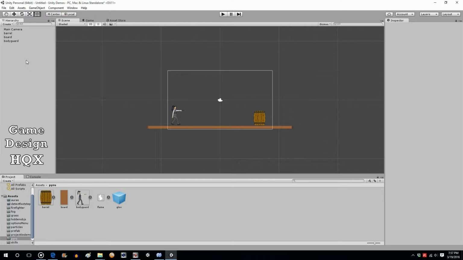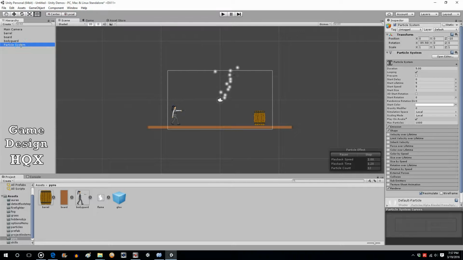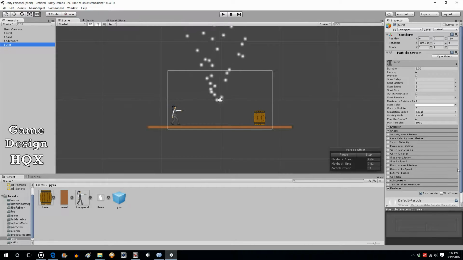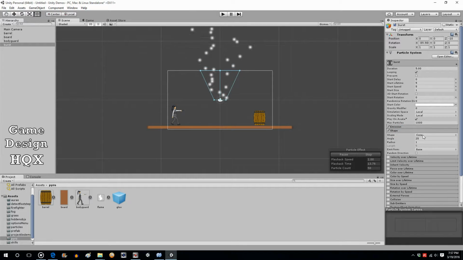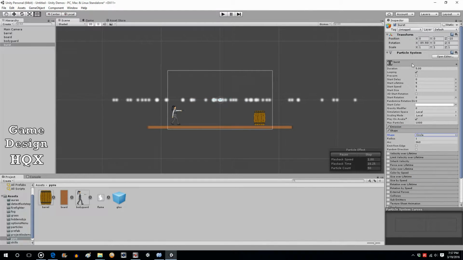Now, the second thing we need, so we've got our glow, now we need a burst. So game object, particle system, call this one burst. Let's rotate this one first. Let's change the shape first. I think that's why it created a problem, was because I rotated it first. So let's change that to circle, and then we'll rotate it.